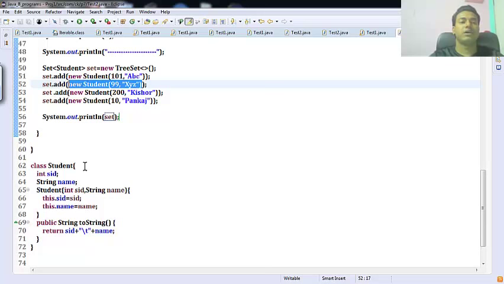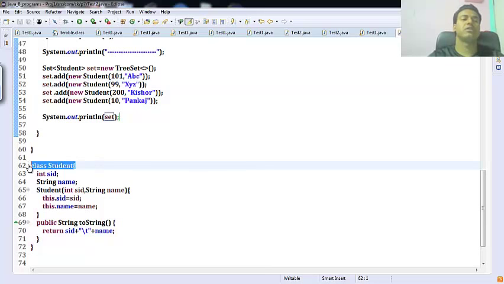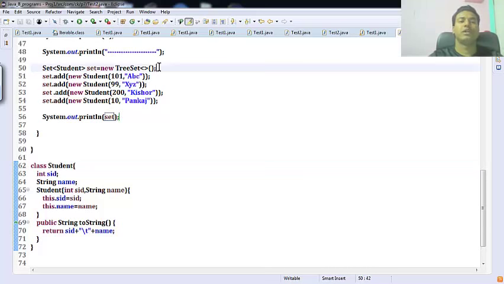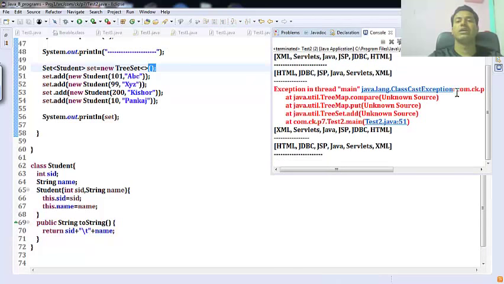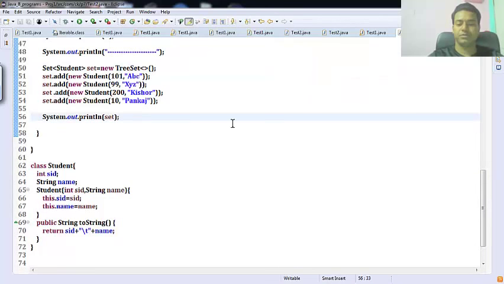But if the elements are not comparable, meaning the student class is not implementing the Comparable interface, then you have to write a comparator for that and supply it here. Otherwise you're going to get a runtime exception. Here it is a ClassCastException for this. You're getting a ClassCastException.